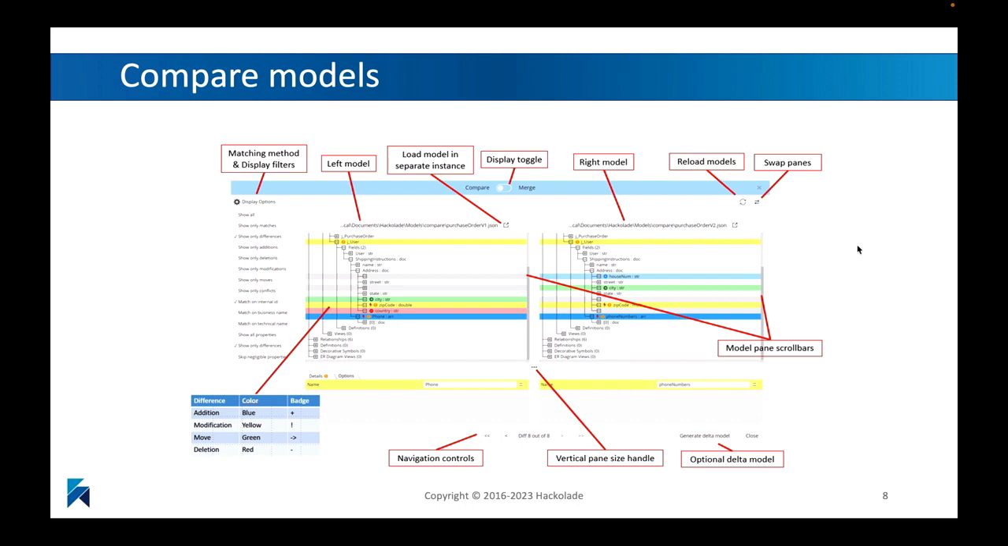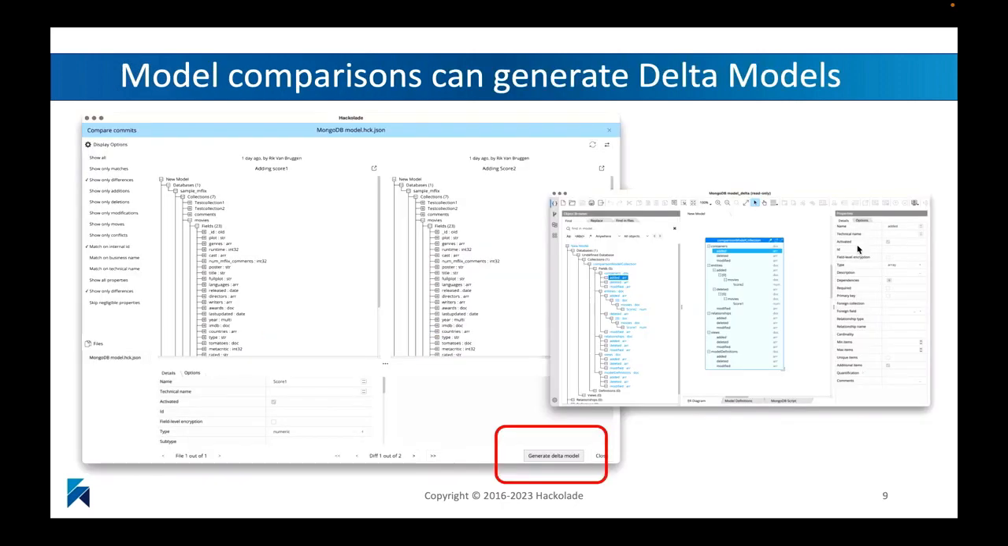Let's take a look at how that looks. Here you've got the comparison screen, with the two panes, and all the different differences are highlighted appropriately. And then you will also have the possibility to generate a delta model. A delta model is a formalization of the differences between the two versions of the model. It basically lists that in a structured way.